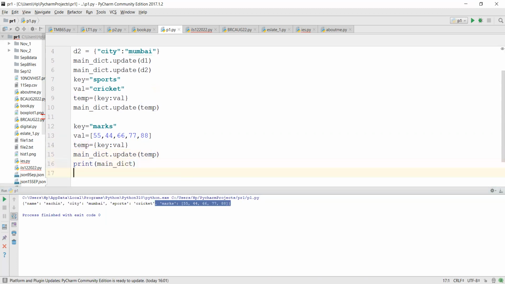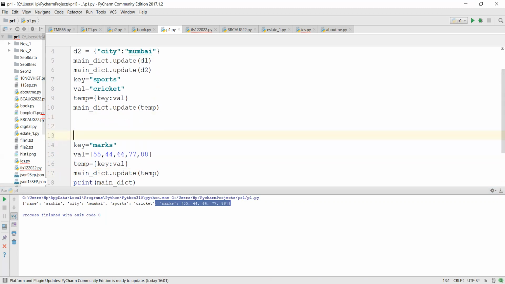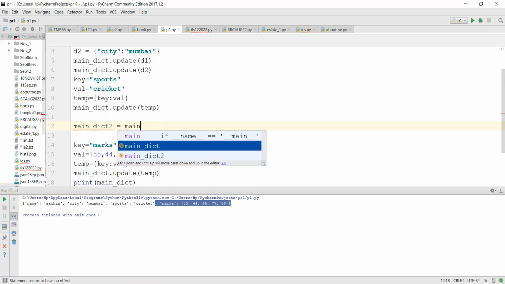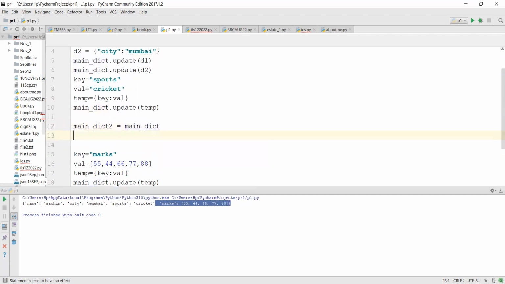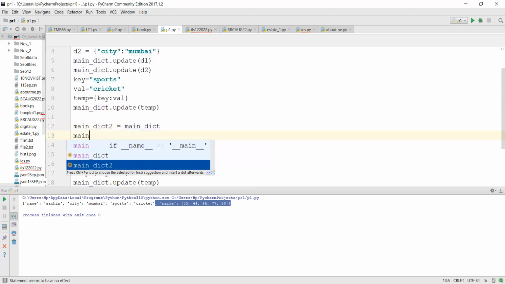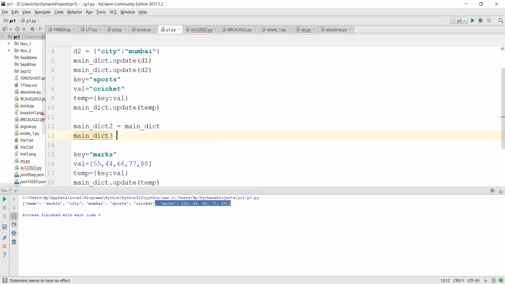And the copy thing that we discussed in list, the same thing holds true. So what I'll do here is say main dictionary 2 equal to main dictionary, dot copy.